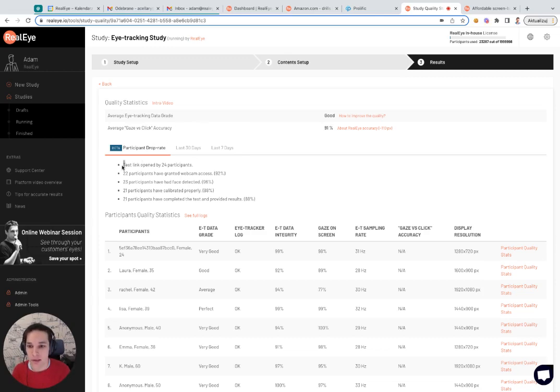In this case, we can see that the test link was opened by a total of 24 participants. 22 out of 22 granted webcam access, 23 had face detected. Probably there is some miscalculation here, or the system counted the same panelist twice. Maybe someone refreshed the page. That's something we should check on our end. But basically, the most important is the last number, which means that 21 panelists have completed the test and provided results. So there is a success rate of around 88%, which is pretty good.